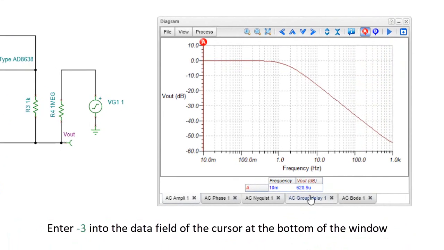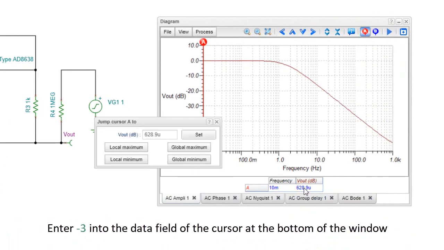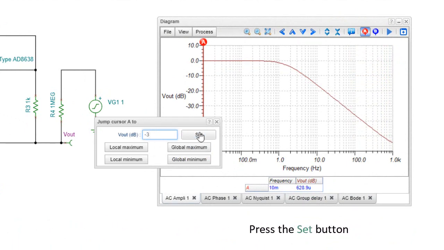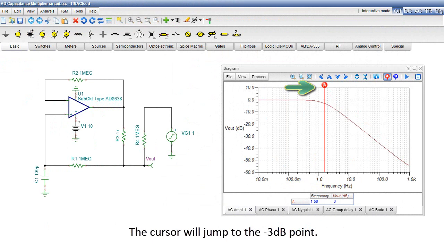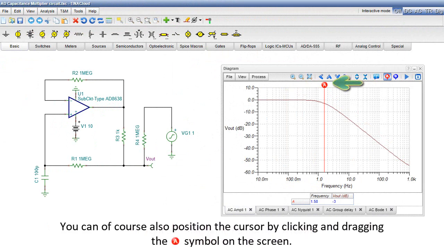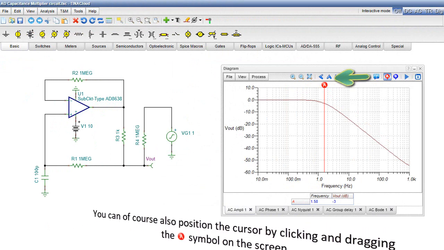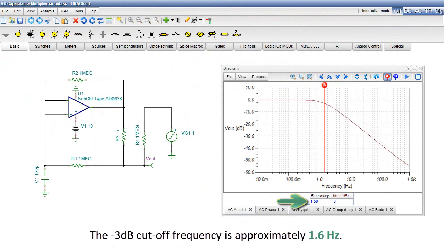Enter -3 into the data field of the cursor at the bottom of the window. Then press the Set button. The cursor will jump to the -3 dB point. You can, of course, also position the cursor by clicking and dragging the A symbol on the screen. The -3 dB cutoff frequency is approximately 1.6 Hz.